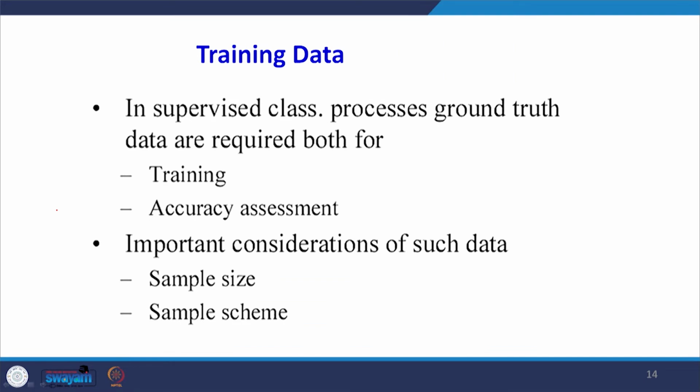Now, this ground truth data or the training samples which you have collected are required for two purposes. One is the training of the algorithm which you are using. The second is the accuracy assessment. So we use a part of that to train the algorithm, and the remaining part we use for accuracy assessment. We will not use the same set of data for both activities.